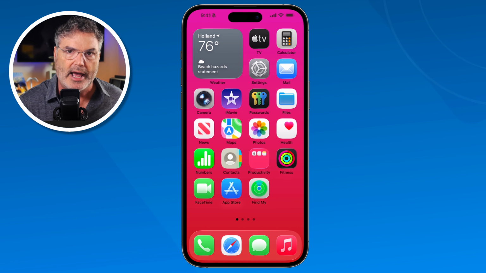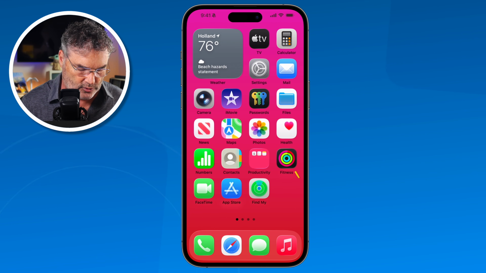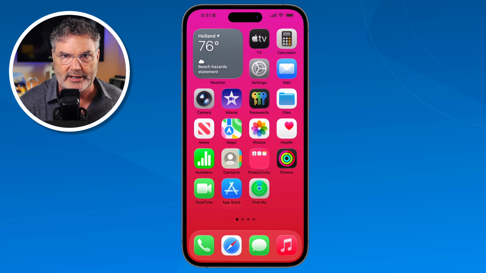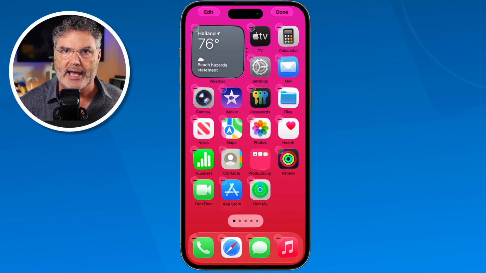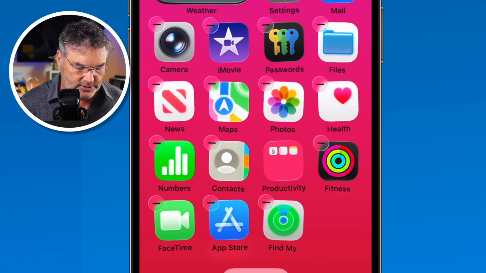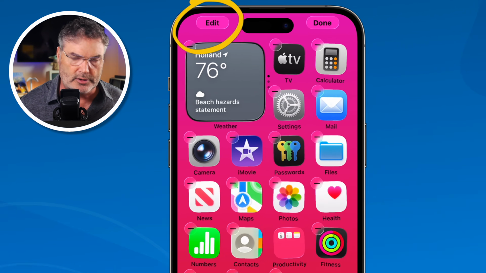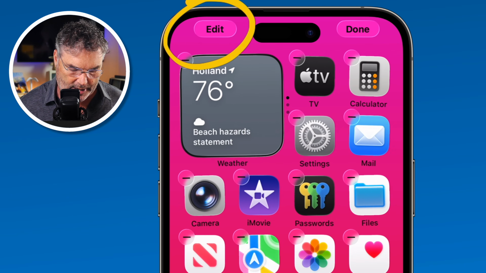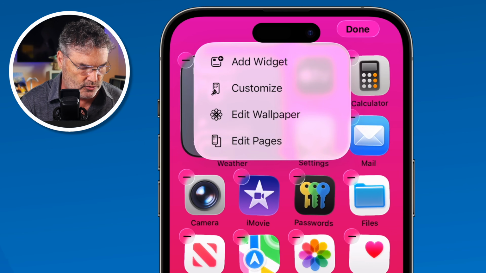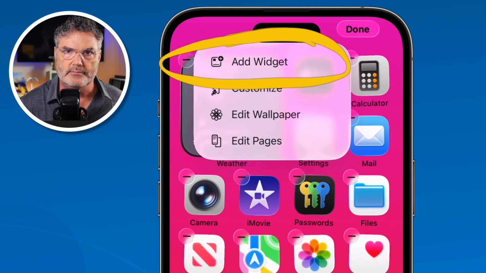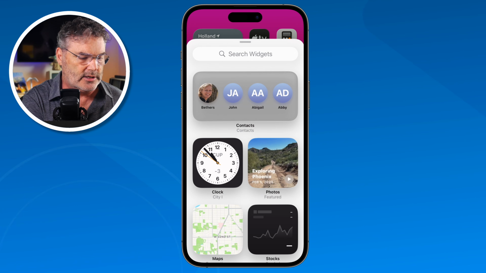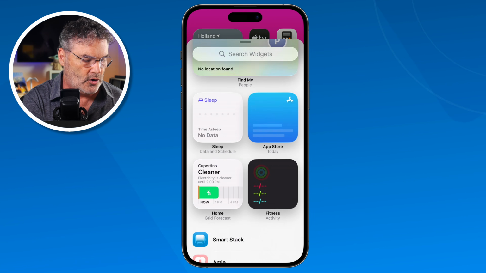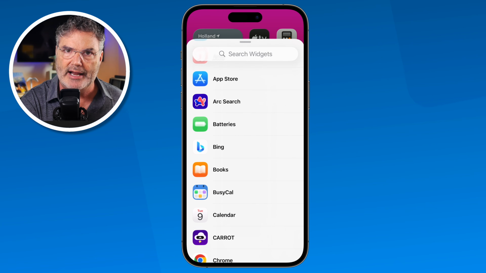Well, in order to add a widget, we need to go into jiggly mode. So I'm just going to press and hold in this area here, or we could press and hold on an app icon. It really doesn't matter, but we just press and hold until the apps start jiggling. Now, once they start jiggling, you're going to see Edit in the upper left-hand corner. And when I tap on Edit, we have the option to add a widget. So now I just tap on Add Widget, and then from here I can select from various widgets, or I can look at all of the apps that have widgets.